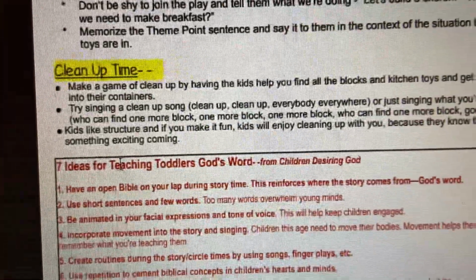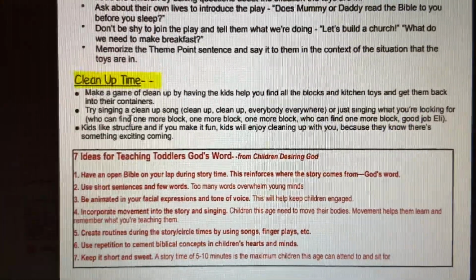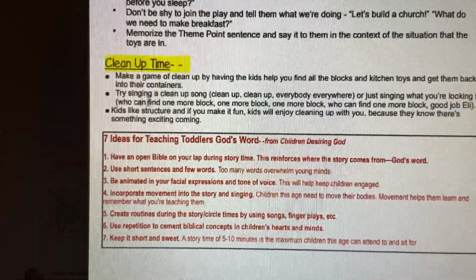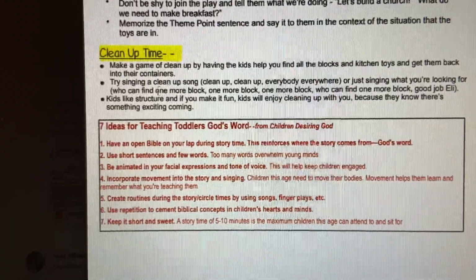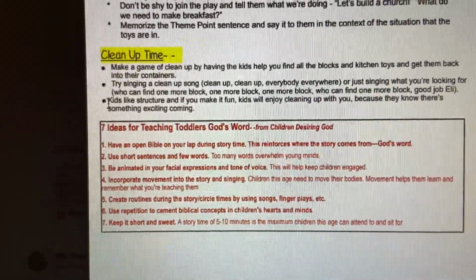It says we got to make a game of cleanup by helping us find all the blocks. Yeah, it's great. Or I try singing a cleanup song. Yeah, that could work. Sometimes it doesn't work. Let's see if it works this time.